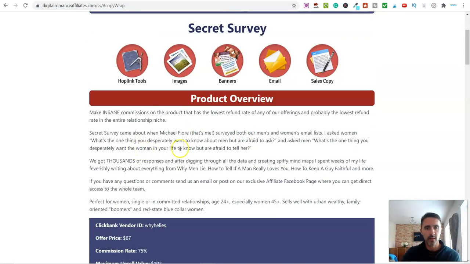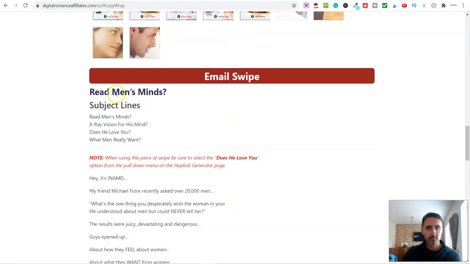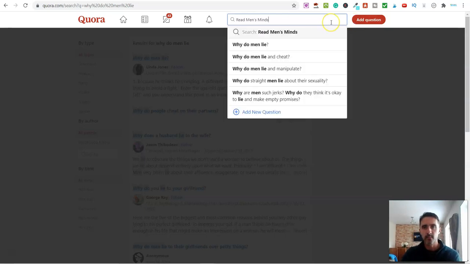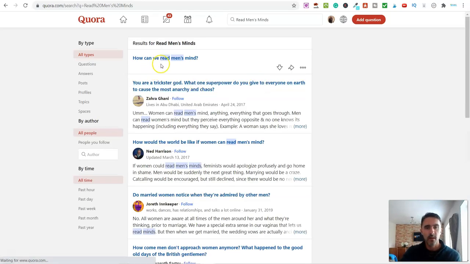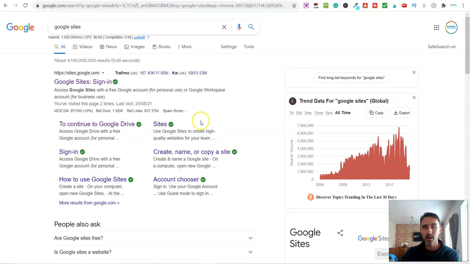So if we come back over here, come further on the page, let's look at some of the email swipes, read men's minds. Let's go ahead and take that. Copy that. Let's go over here again. Let's just put that in there and see if anyone's asking questions about this. How can we read men's minds? So someone's actually gone ahead and asked this question here on Quora. So basically what we would do here is we could actually answer this question and put a link back over to our Google website.